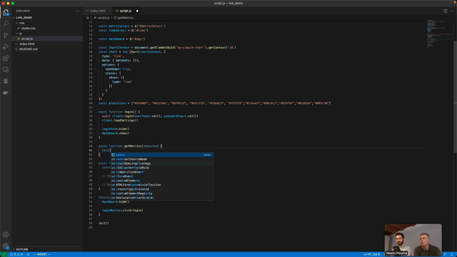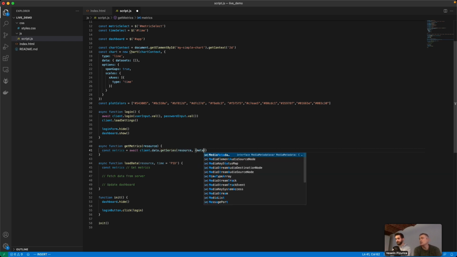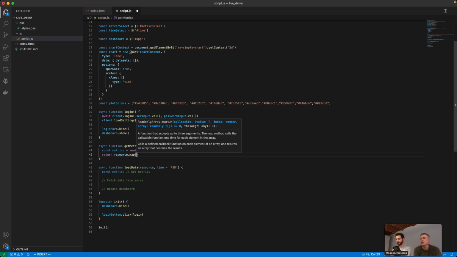So let's call that variable metrics, and we'll await a call to our client. Basically what we're doing now is we want to discover the metrics which are available for that given resource. We could have just hard-coded temperature or something else. But what we are doing with this call is discovering the metrics which are associated with that resource, which have been so far stored in the system. Now we need to map and give a name back rather than a whole array of things.